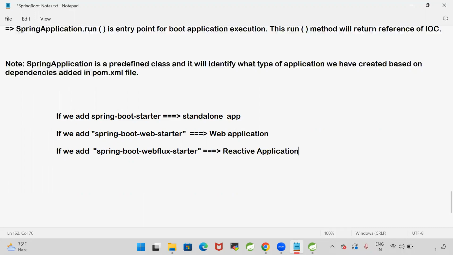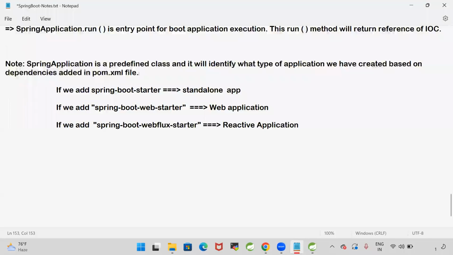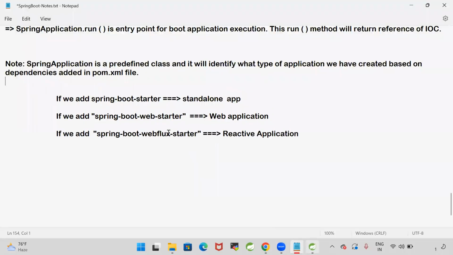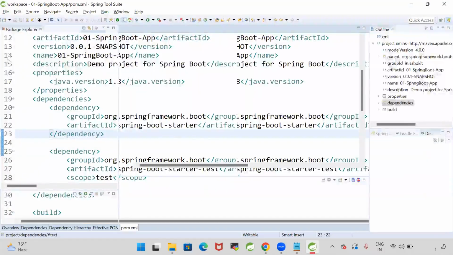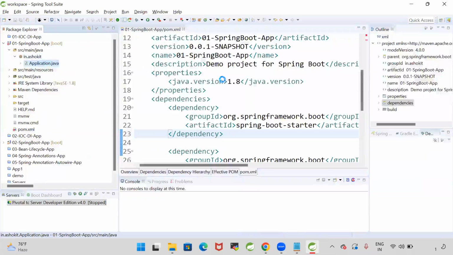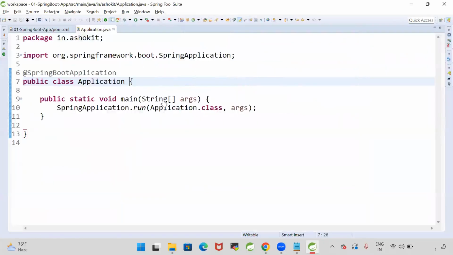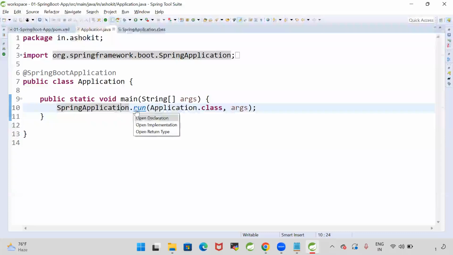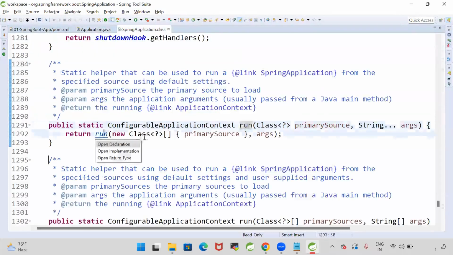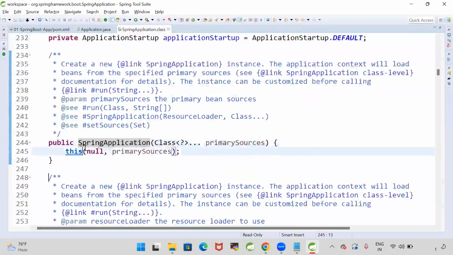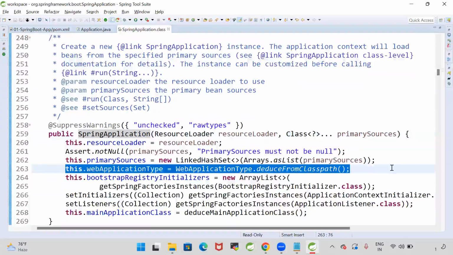Are you guys getting my point? So who is identifying the type of application? Our Spring application class is identifying that information. As part of this run method, the Spring application constructor is executing. In this constructor, it is identifying that logic.